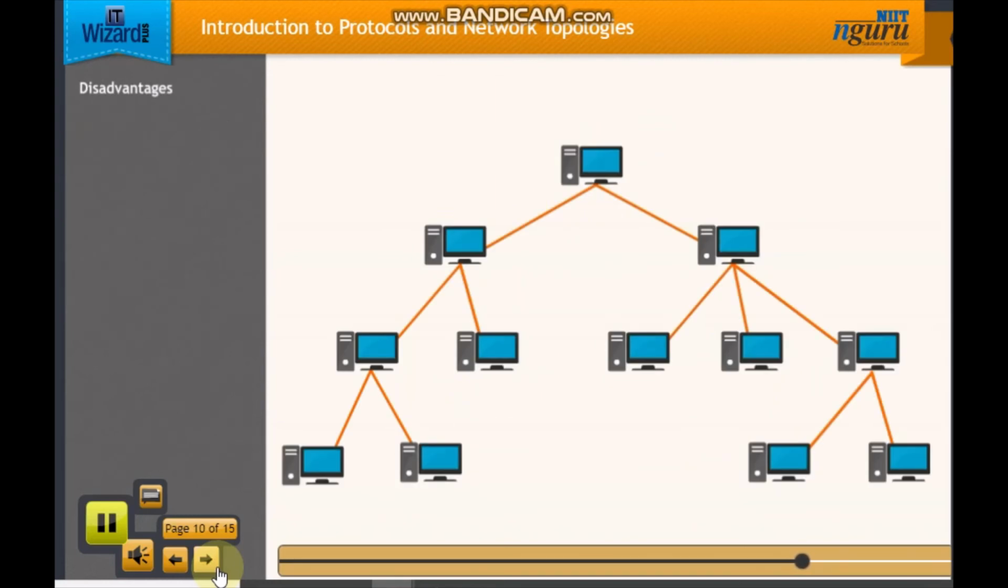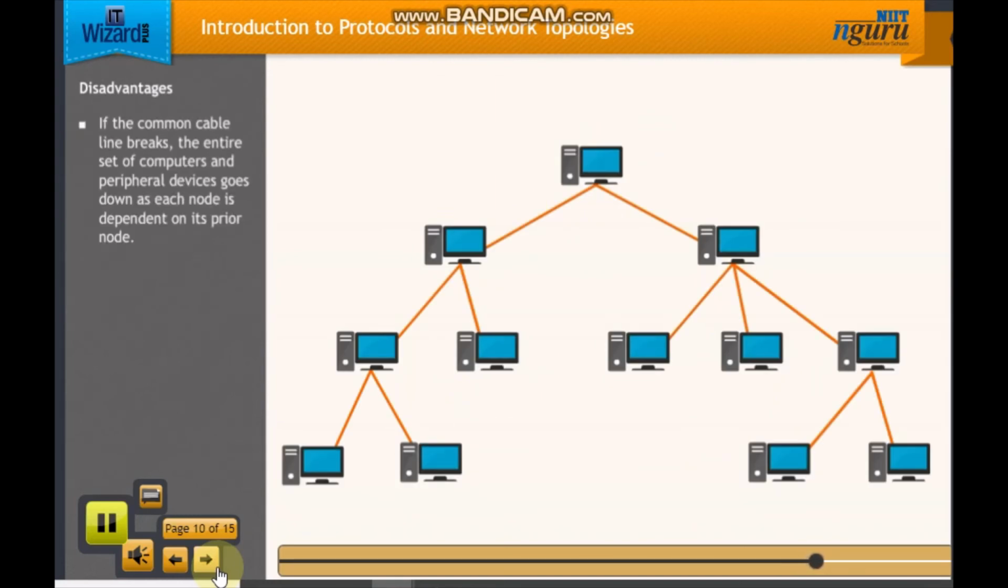Disadvantages: if the common cable line breaks, the entire set of computers and peripheral devices goes down as each node is dependent on its prior node. It is more difficult to implement than other topologies as it is a mixture of multiple star and bus topologies.